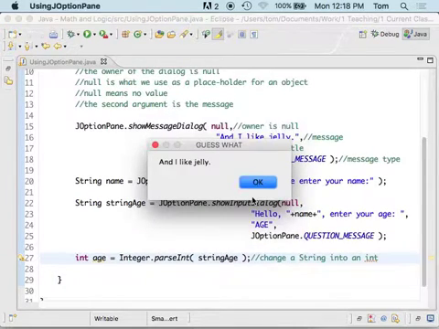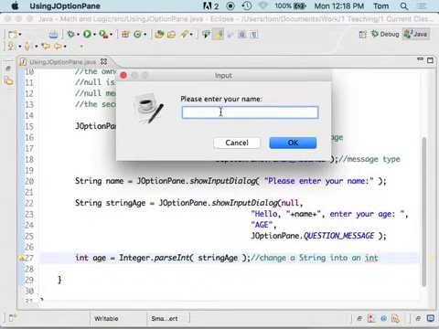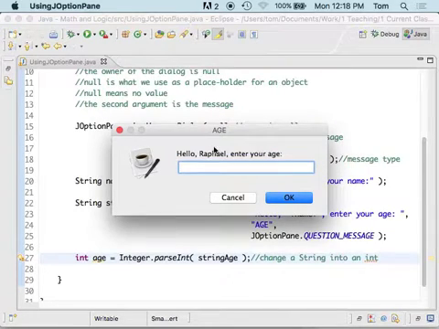Okay, I like peanut butter and I like jelly. Please enter your name. So I think we said Raphael. I'm going to click OK. Hello, Raphael. Enter your age. So let's say Raphael is 11.